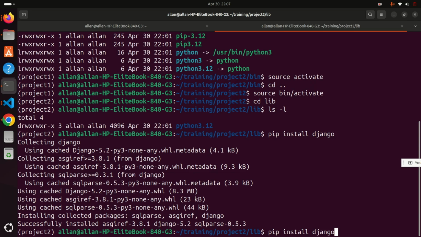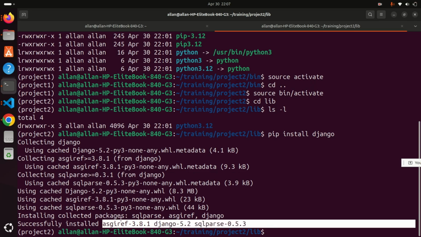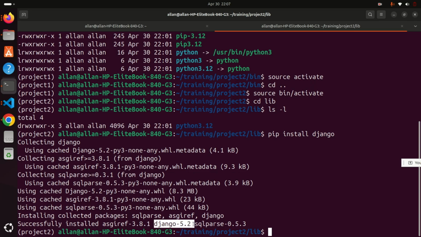If you want to go with the latest version that is currently in support, you just do the package name. It will go and select the version for you. But if you want to go for a specific version, you can just specify it by yourself and it will install it. So as you can see, it's just installed, and remember it comes with other dependencies. As you can see, we have asgiref 3.8.1, so the Django version that has been installed is 5.2.